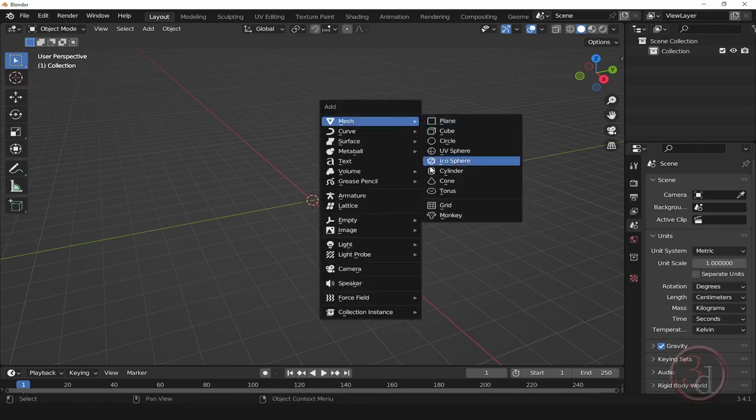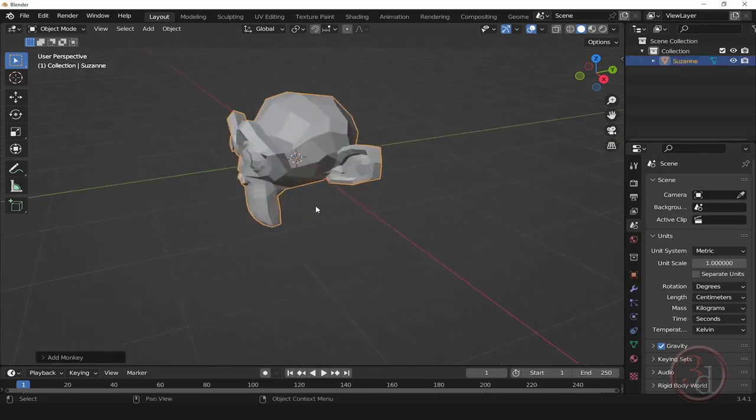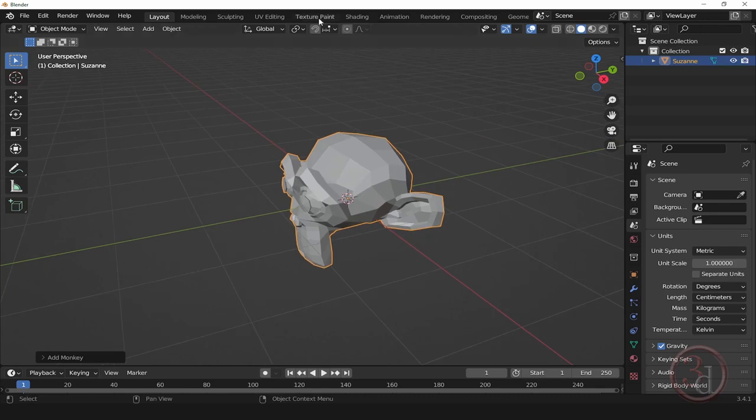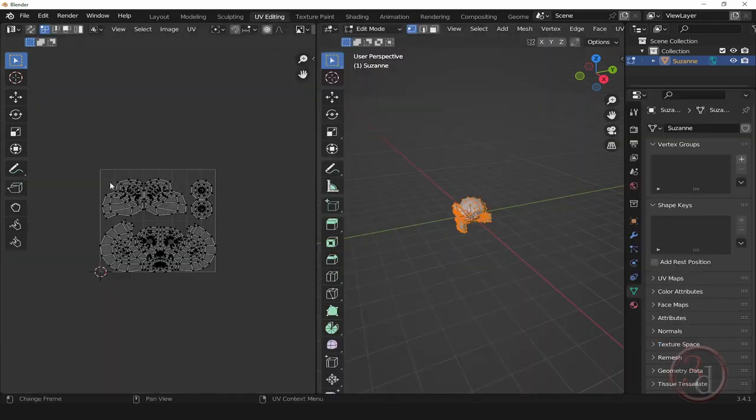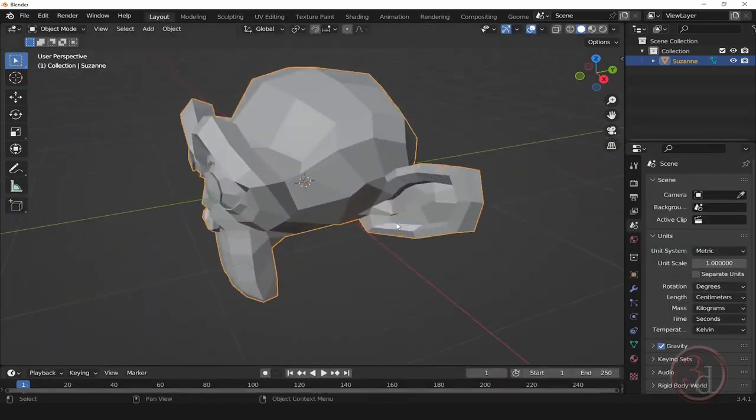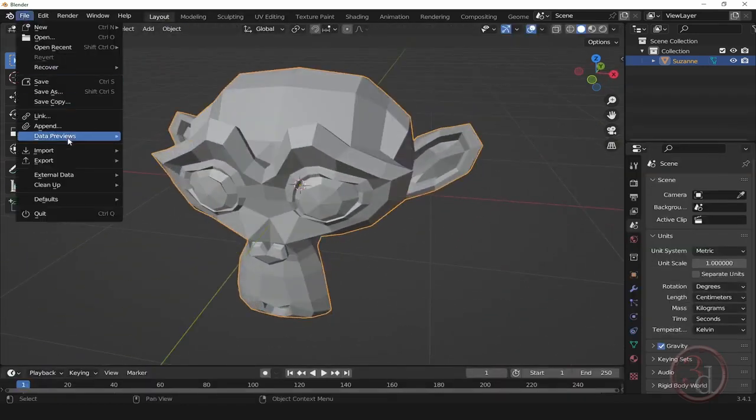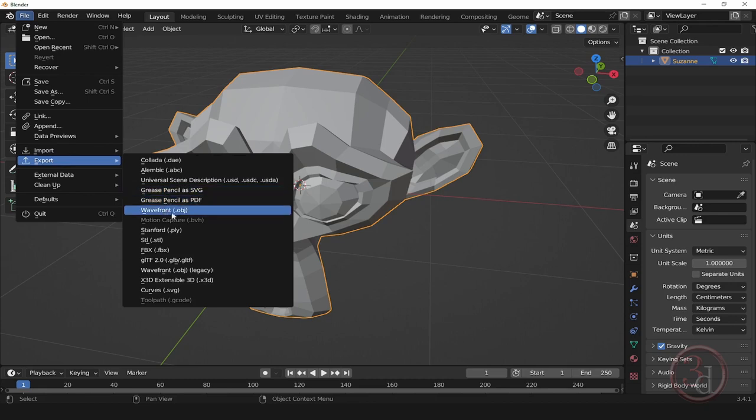Shift A, create a monkey. And this monkey comes with the UV mapping already. Okay, so I'll export this file, export wavefront obj.